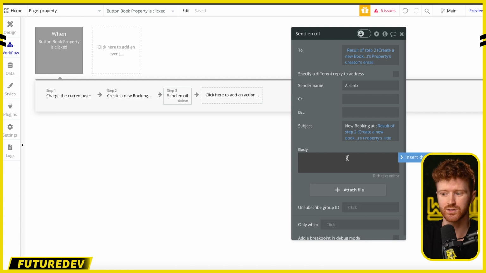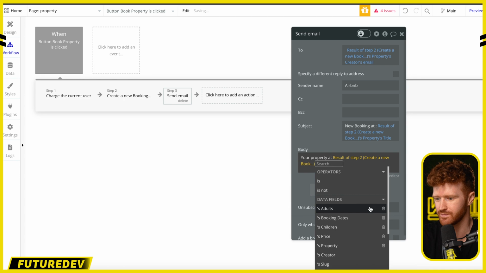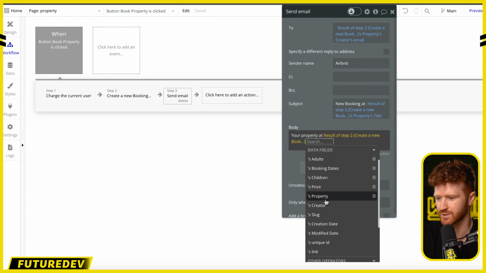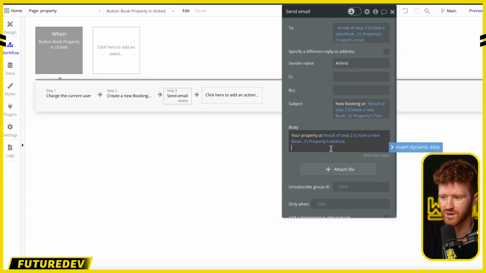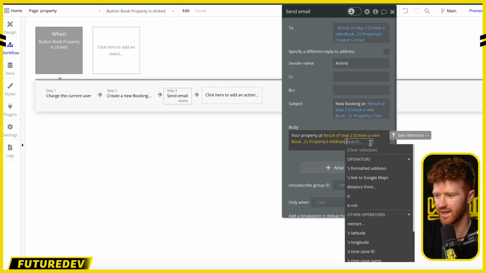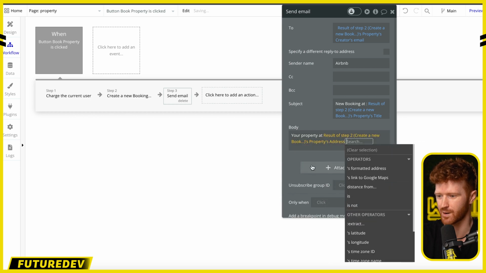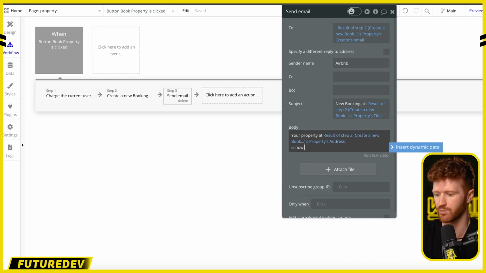For the body, you can do a ton. We can input a ton of dynamic data. So let me just show you a little bit of what we could do. So we could say, for example, your property at, and then dynamic data. Let's get the address. So let's say result of step 2. Let's move this up a bit. We'll select property, then we can select property address. So it would say your property at blank address. And then we can do some more text. So we could say something like, result of property address is now booked.